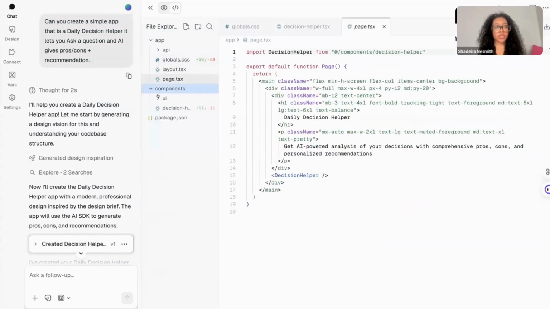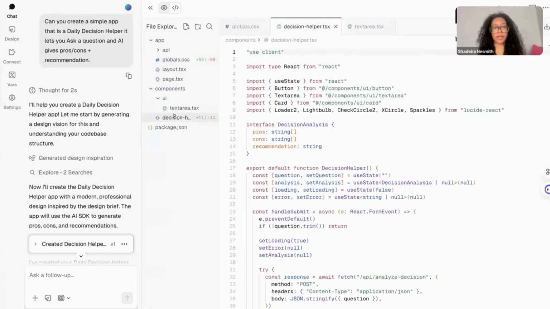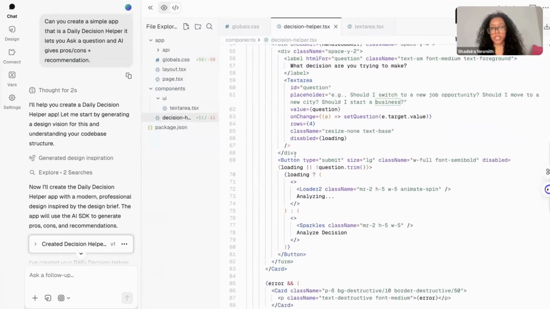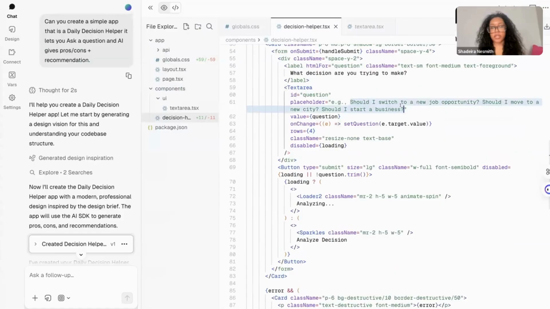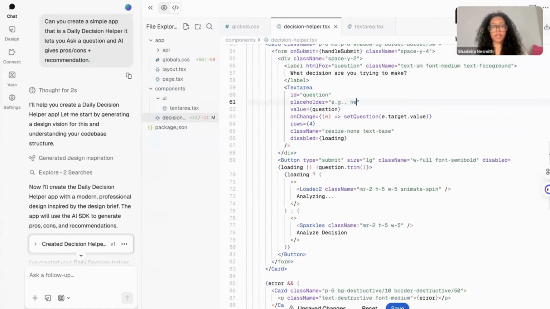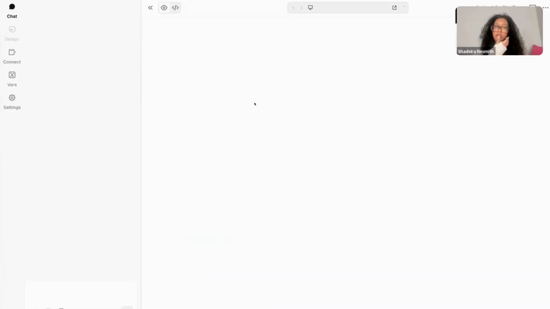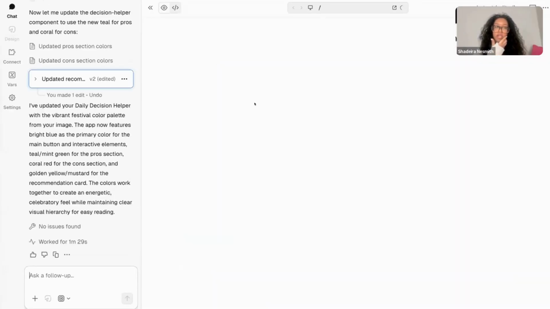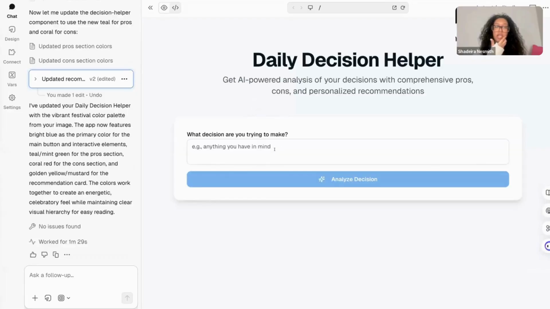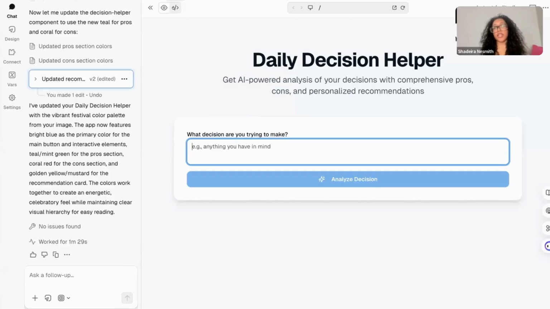So if we go back to the UI, I'm going to change the placeholder. Let's see. I'm going to just say, anything you have in mind. Okay, and then I would save these changes. And then if I go back here and I refresh this, now you can see my placeholder says anything you have in mind. So you could directly edit the code from there.